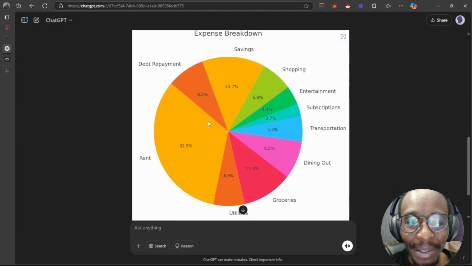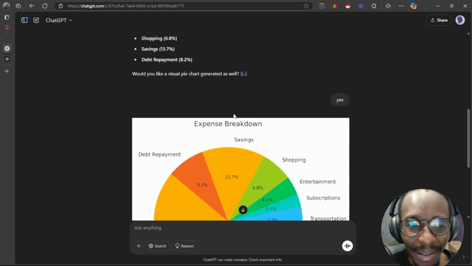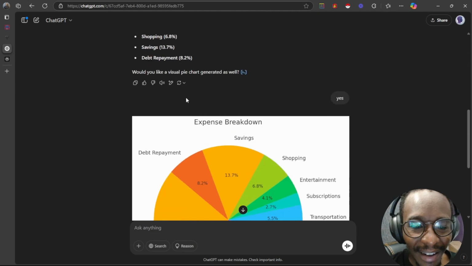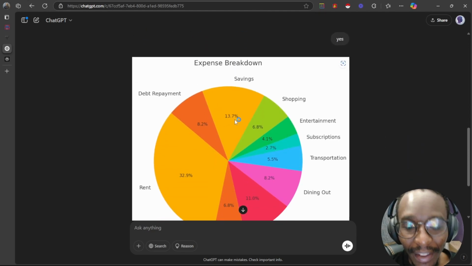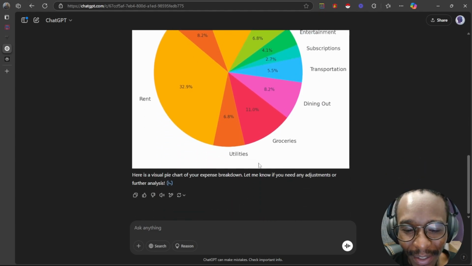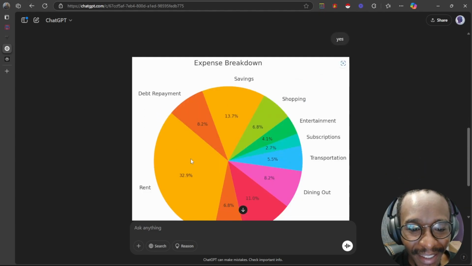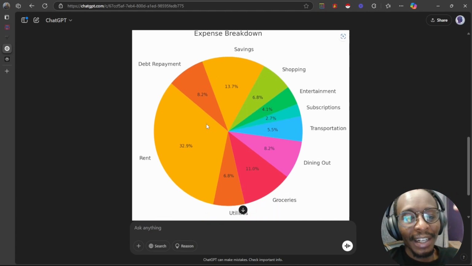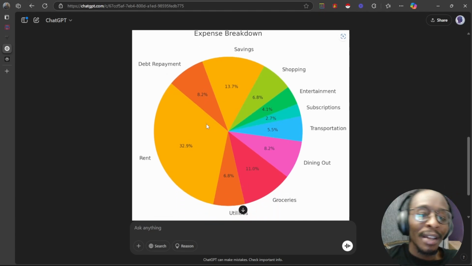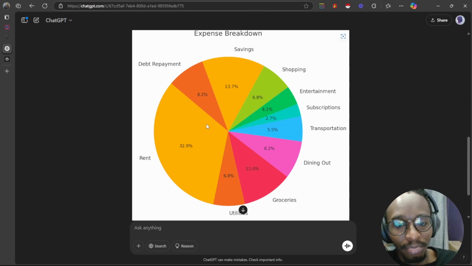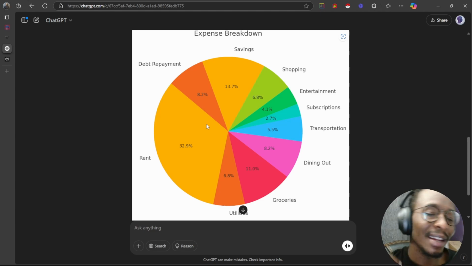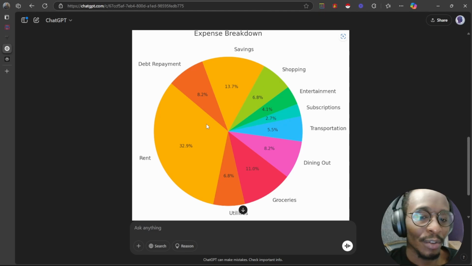So here we are, expense breakdown. We have the savings here, 13.7 percent. And then we have shopping, entertainment, subscription, transportation, dining out, groceries, utilities. Oh, this is really good. So now you have a visual representation of your data. Think about this: if it's a very large data set, you can upload that to ChatGPT, and it's going to be able to go through it and give you a visual representation of what that data set looks like, which can give you a bit more understanding of your data.